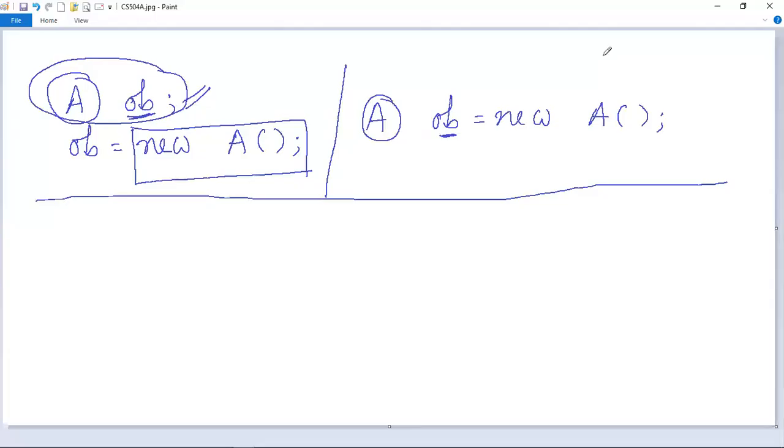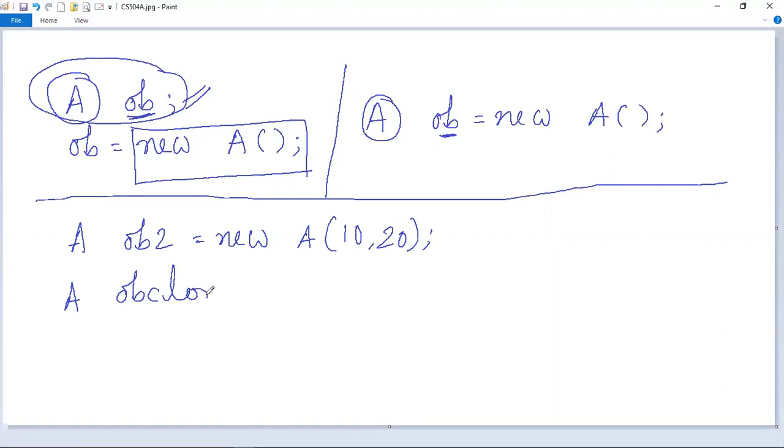So basically what we have done is that we have created an object OB2, and using that object OB2 we have passed two values, 10 and 20. Then we have created another object OB clone, and we have passed the same object OB2 as parameter in this object creation statement. I'm not writing OB1 and OB3 object creation statements because they are normal object creation statements, as we all know.